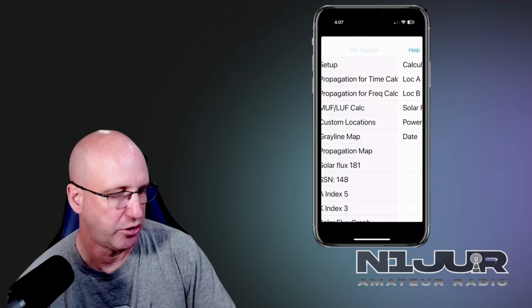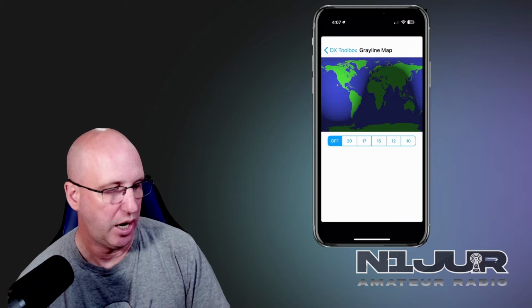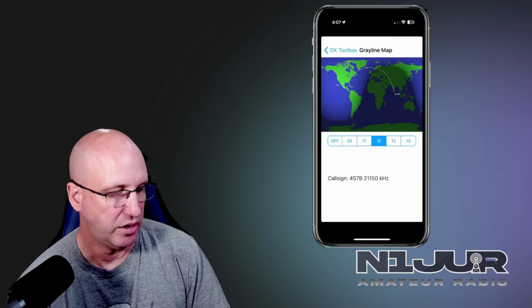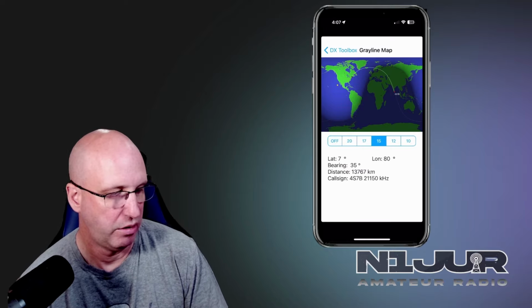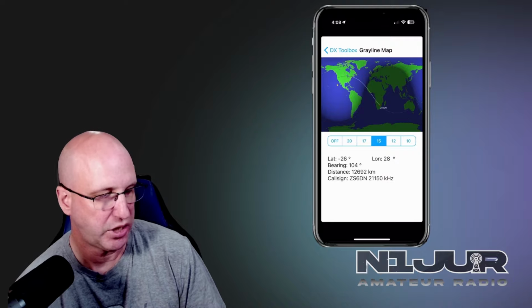There are a bunch of other great features in this tool. There's the gray line map, and you can also do an offset to it and see where things are kicking off, and it's very real time, based off of other stations reporting.